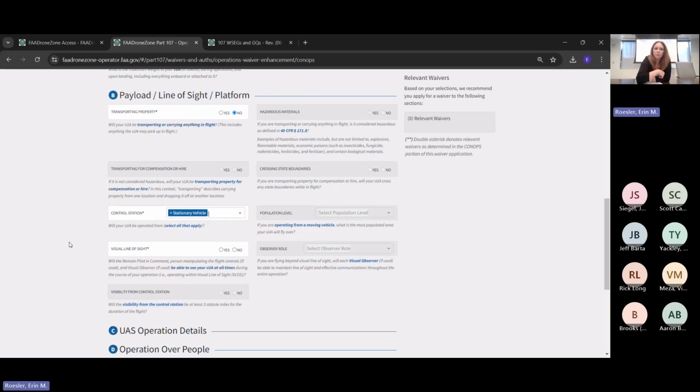Now, if you'll notice, there is a prompt question underneath here to provide additional clarification. Will I, as the remote pilot, and the visual observer be able to see the aircraft at all times during my operation? And the answer to this is no, because while I will have a visual observer see it, not the remote pilot and the visual observer will be able to see the aircraft throughout the entire flight.